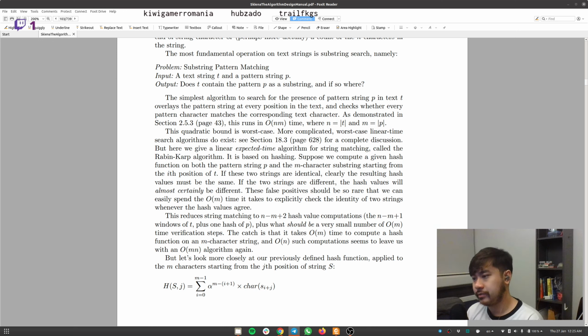So we just hash everything. We hash M times. No, I mean something like F of N minus M, right? Plus 2. What is plus 2? Oh, plus the pattern itself. Windows of T. Wait. So plus what should be a very small number of O(M) time verification step.